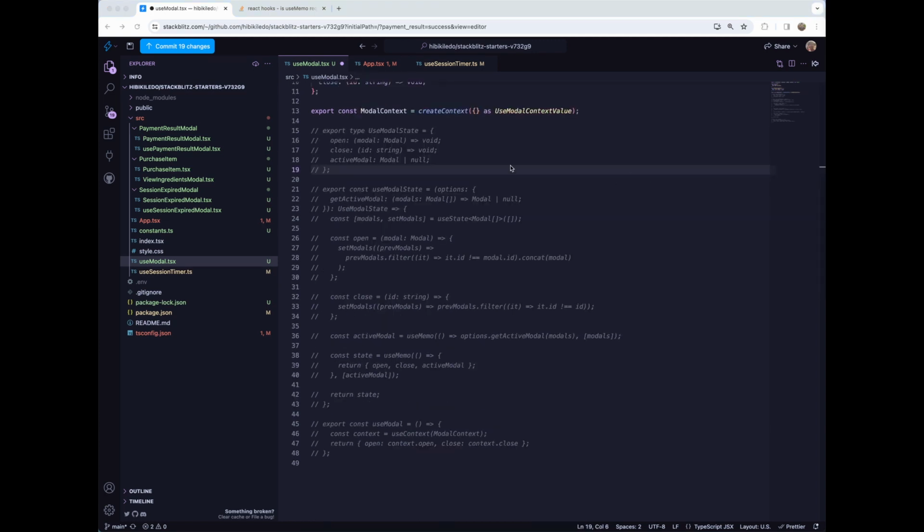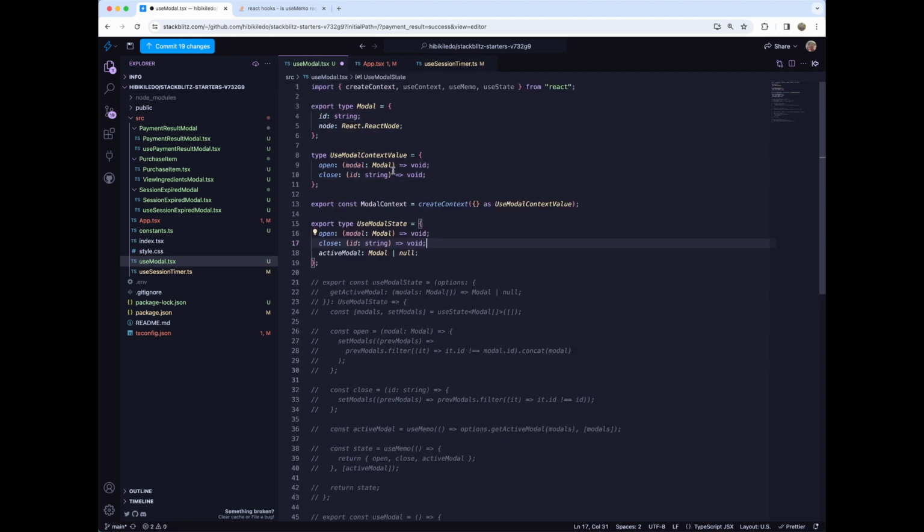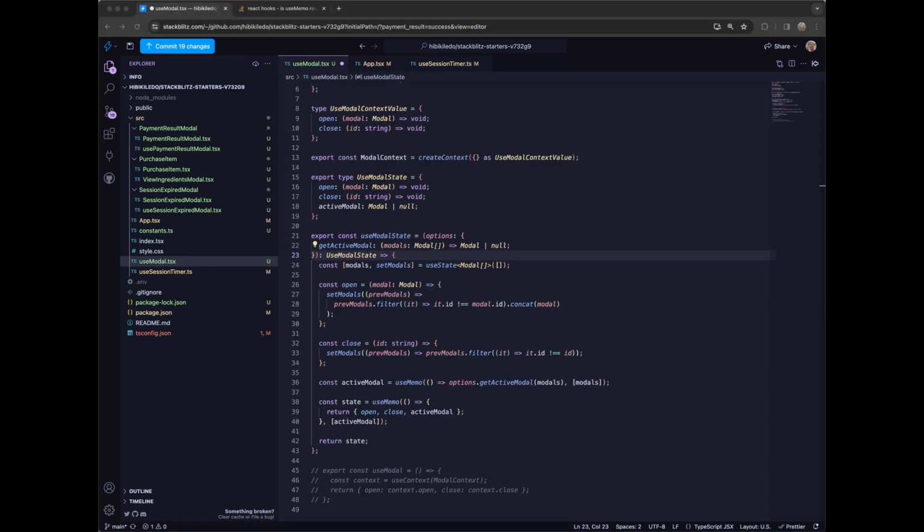Next, I have defined useModalState. This is the return type of the useModalState hook, and it has the two same properties from the context value and an additional one that says activeModal. This will be the modal that will appear at a given time. And since we don't allow multiple modals to appear at the same time, it can only be a modal or null.